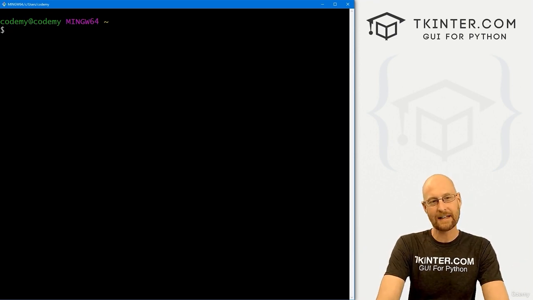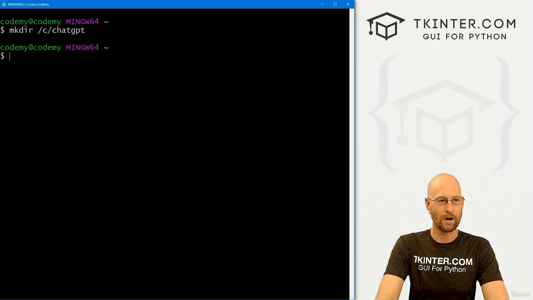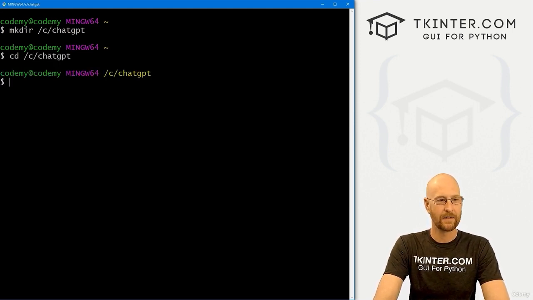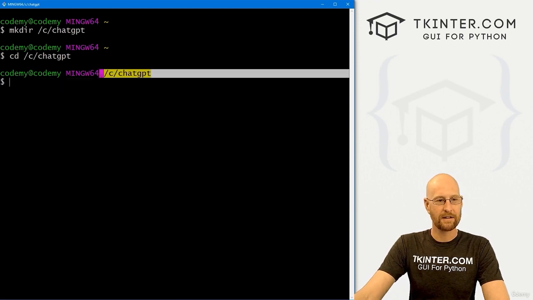So the first thing we need to do is create a directory to hold our app. Let's call this mkdir, which stands for make directory. I'm in my C drive, and let's call this chatgpt. Call it anything you want, really, but chatgpt makes sense. Then we want to move into that directory. cd stands for change directory, and we just type in /c/chatgpt. You can see now we're in this directory.